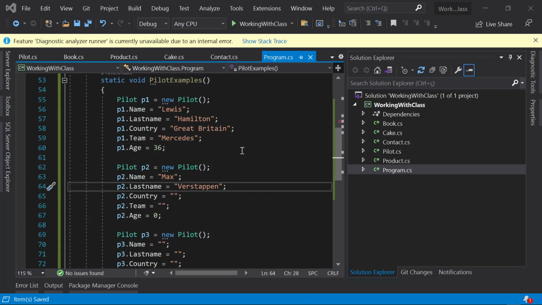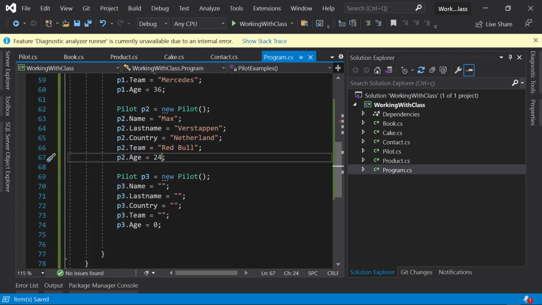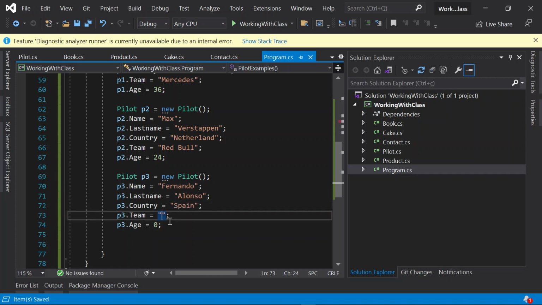Good. Now, our challenge, Max Verstappen. Verstappen is Netherlands, and your team is Red Bull, a great team from the F1, right? And you have only 24. It's very, very young. The other pilot that we inserted is Fernando Alonso from Spain. He is 40 years old. Your team is Alpine. Together, Esteban Ocon, if I'm not wrong.